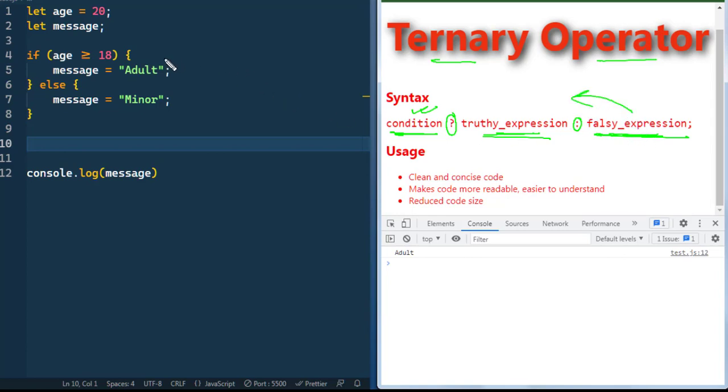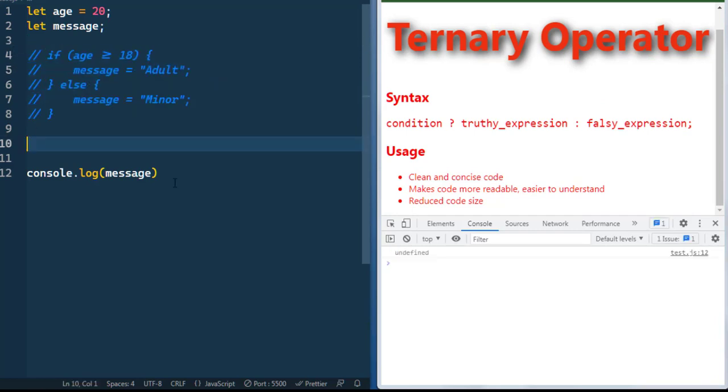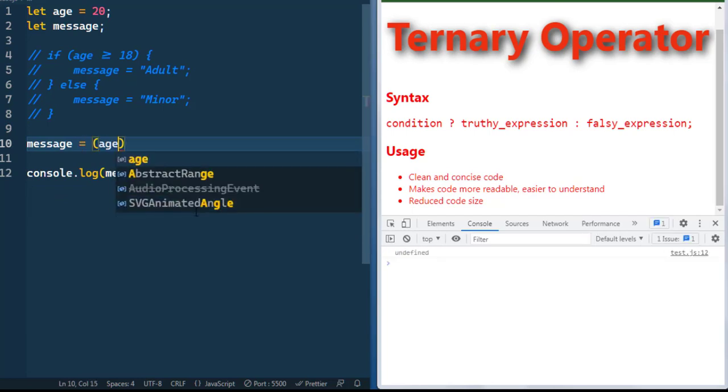For example, here we have the traditional if-else statement, which is really long and complex. To reduce the size and make it cleaner, we can use the ternary operator. First of all, I'm going to comment this out, and here we're going to write message equals, and first of all we have to have the condition. The condition will be the same: age greater than or equal to 18.